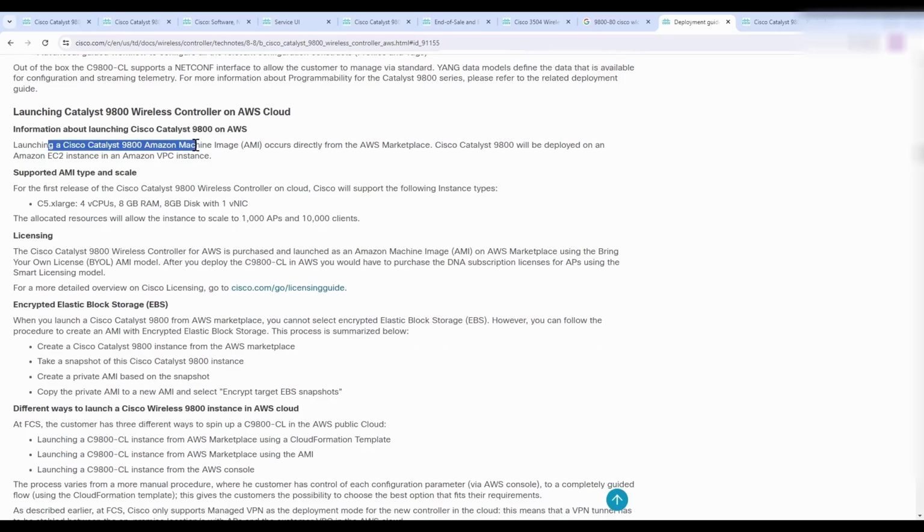Launching a Cisco 9800 Amazon machine image occurs directly from the AWS Marketplace. It will be deployed on an Amazon EC2 instance in the Amazon VPC instance. So if you are aware of Amazon EC2 machine and also Amazon VPC instance, we can deploy it.